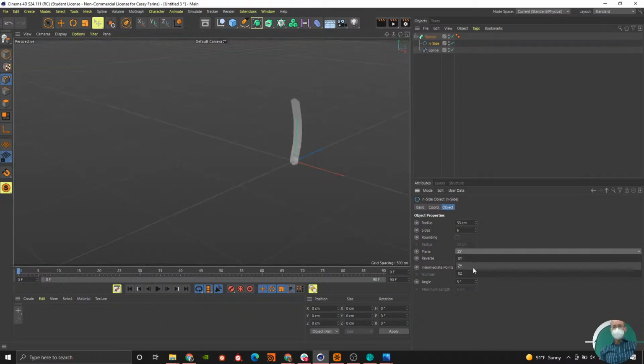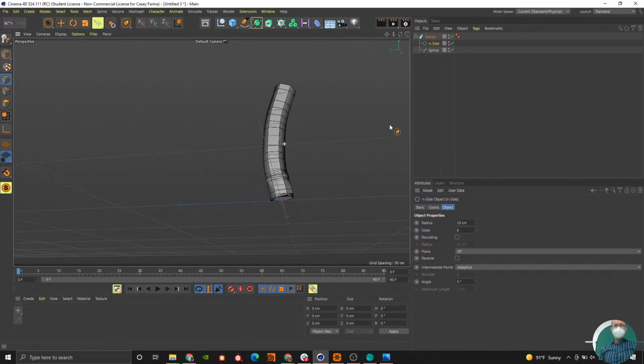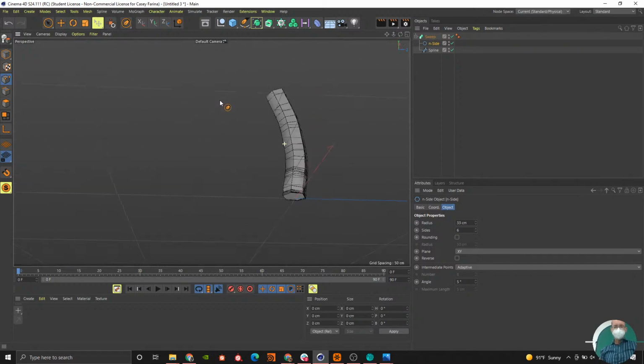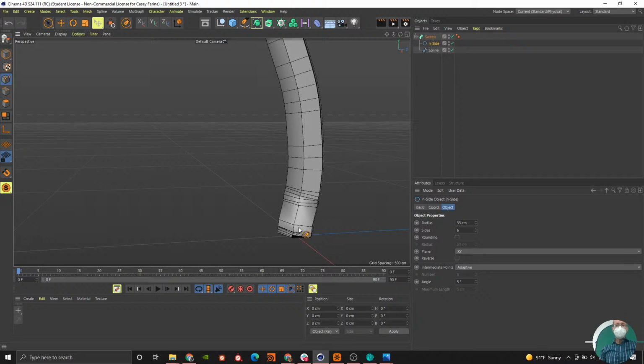And I'm going to change the plane. There we go. So now you can see what's happened here. It took that N-side and traced it along the other path. Does that make sense? You see how you can get to a lot of shapes this way, right?